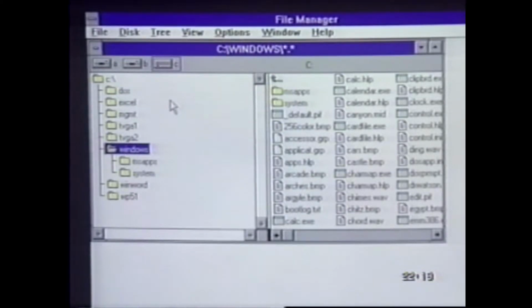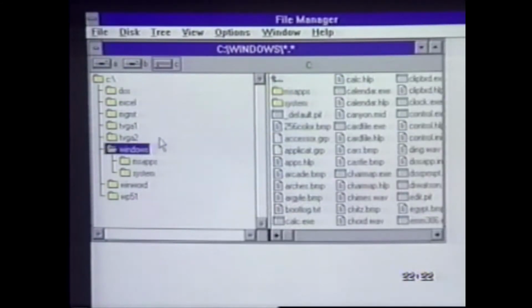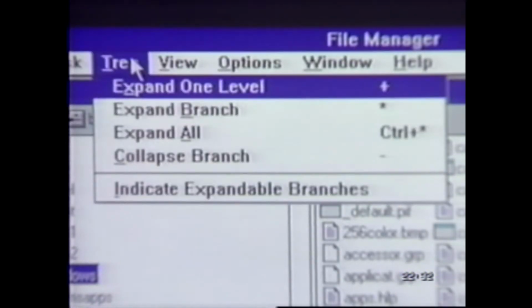To display the contents of a different directory, we simply click on a different directory icon. As we said, directories can contain files and subdirectories. Right now, we can't tell what these directories contain. We open the Tree menu. To indicate which directory branches can be expanded to show contents, we use the Indicate Expandable Branches command.